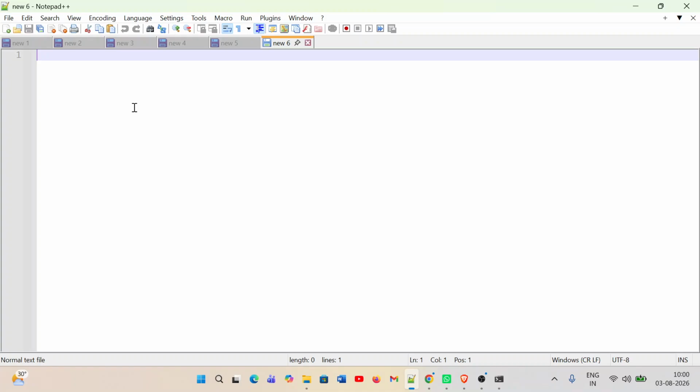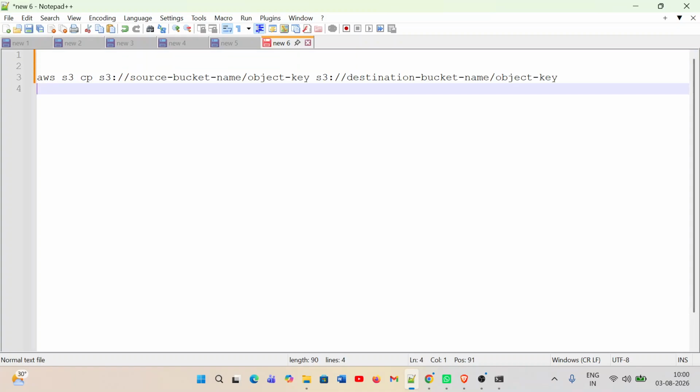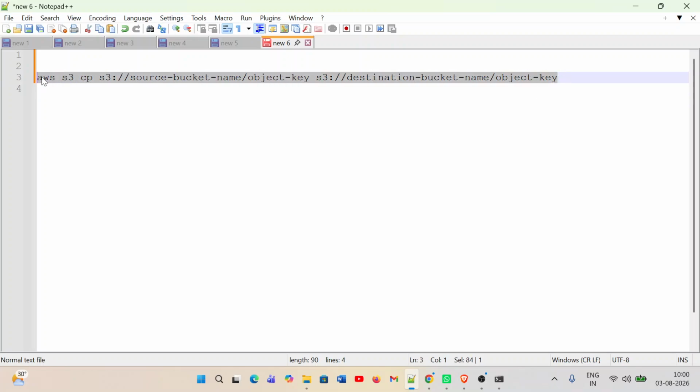Just copy this, go to Notepad, open a new tab, paste it there. Why have I pasted it in Notepad? Because there are so many things I have to modify to make it my specific use case. So I have to update the path here, right? Source bucket name, object key. It is expecting that you are copying some file from one bucket to another bucket, but in our case we are copying from the local directory to the S3 bucket. So we will be completely removing this section and providing our local path.